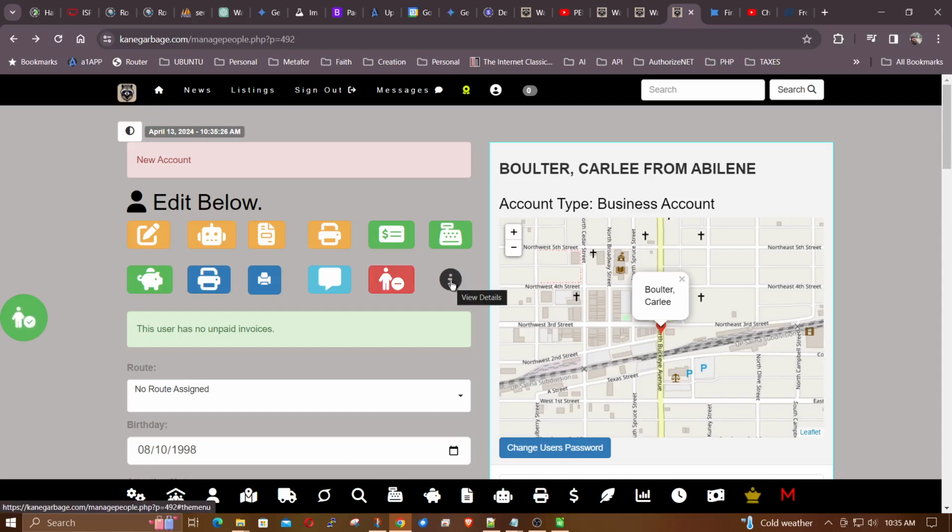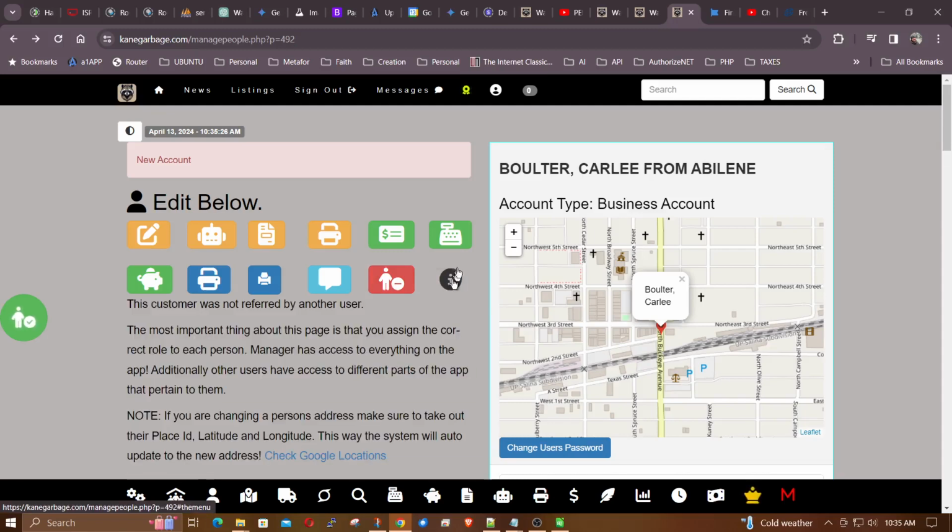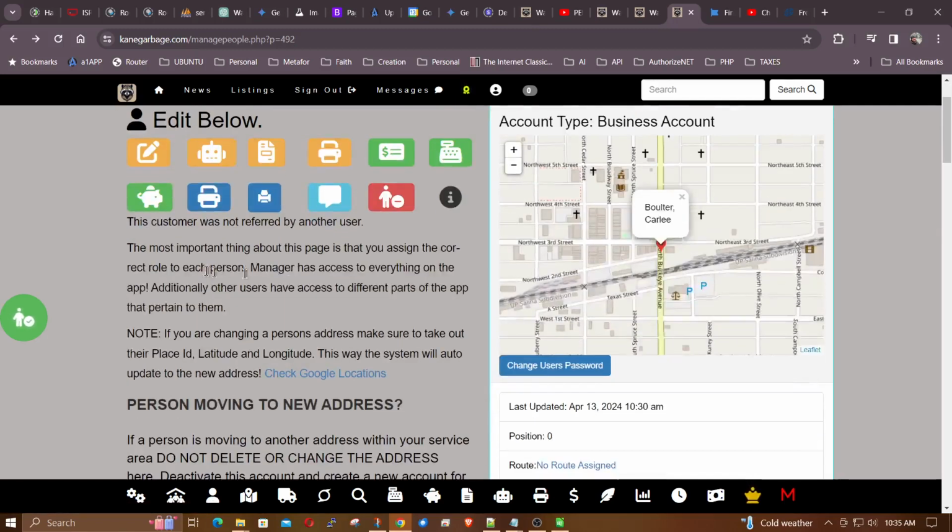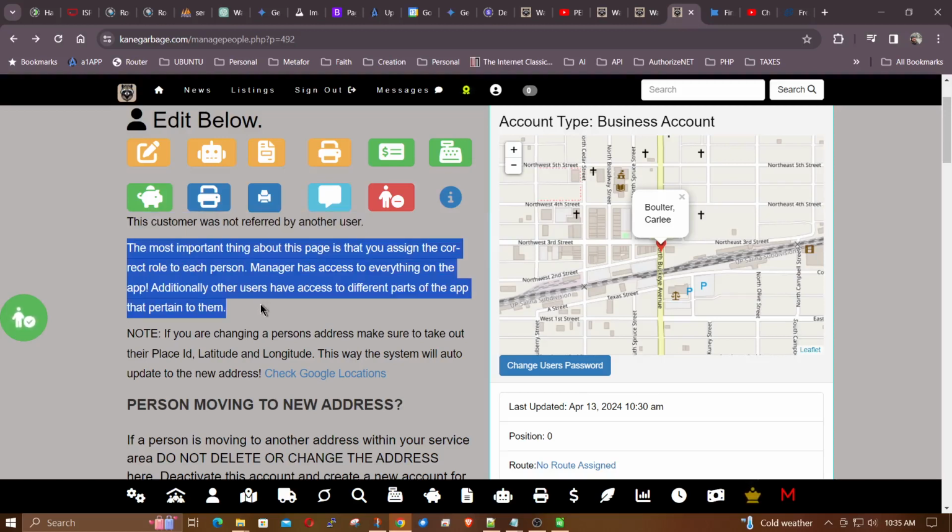Now, a lot of times, if you click on this little I button, you'll see that this customer was not referred to by another user. Every person, when they log in, they get a referral link. And so if it was referred to by another person, you would see that here. This just gives you some more information. The most important thing is the role of this person. You don't want to accidentally assign them dispatcher, driver, or manager, because that'll mess your system up.